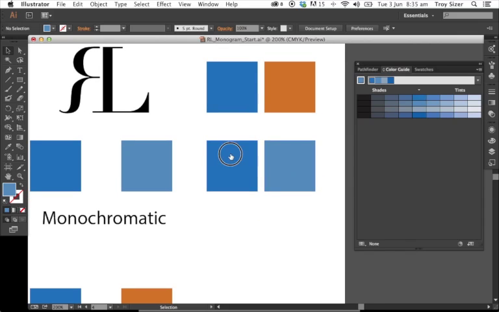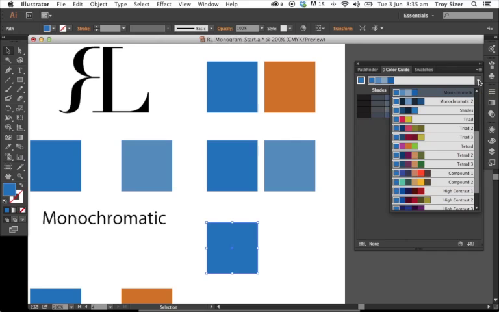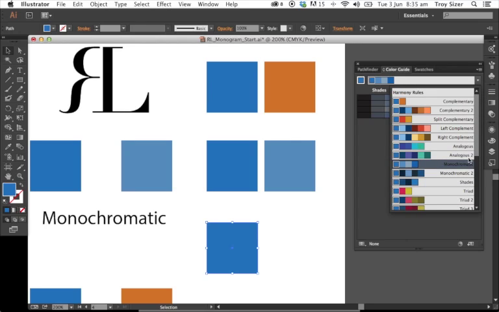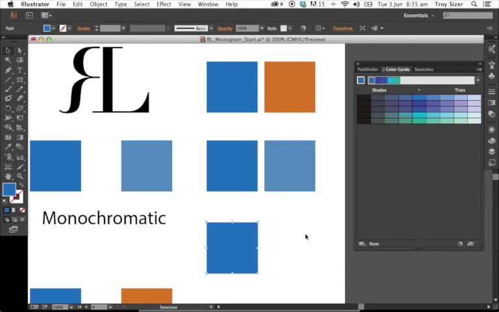Copy the blue down. So there's only one more we need to do, and that's analogous. Copy that over. So side by side on the color wheel. So very easy, complementary, monochromatic, and analogous. So they're our color schemes that we could use.